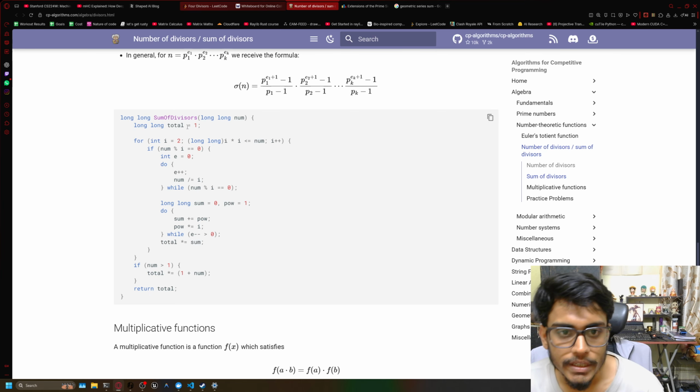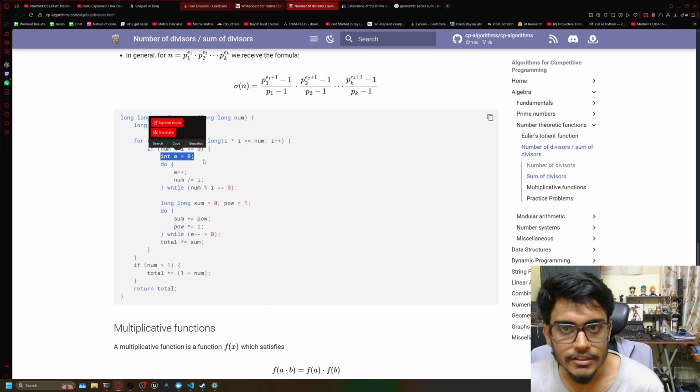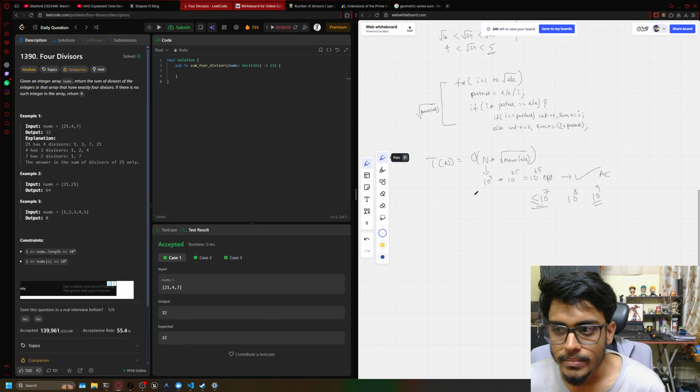So here the idea is it is iterating over all the numbers which are less than the square root of that number. Now it is basically checking the prime factorization of that. So this is a very cool algorithm. It's not the same as what I'm doing. It's a little bit optimized.